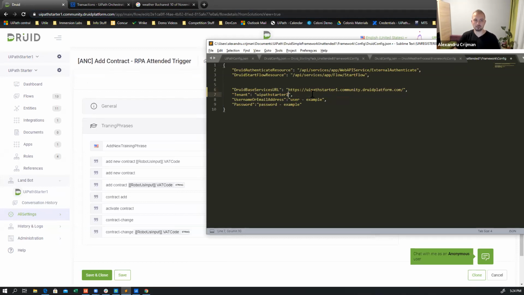So in this way, we can also make the configuration very easily. And then, in order to send information back to Druid, we will need a username and a password. How are we going to send the information? We have a custom activity built by Druid, which sends information back and triggers a new flow in Druid, right? So we will need to set up the username and the password here.